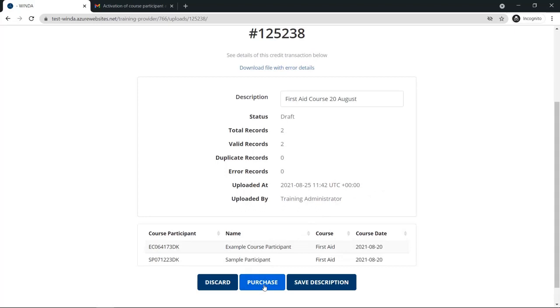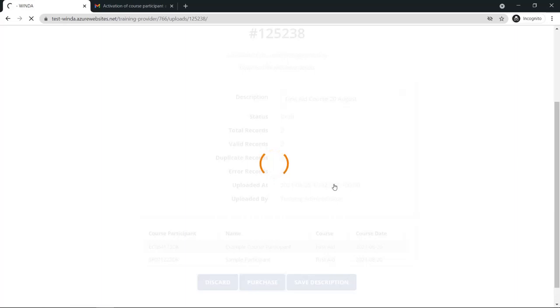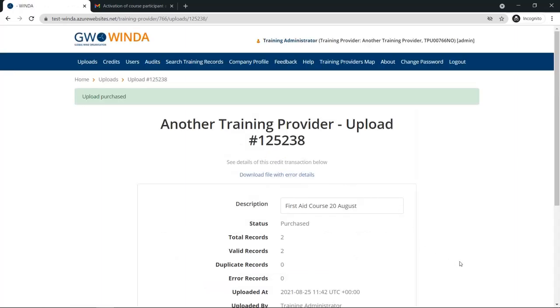If you wish to, you can also discard the record. You will be prompted to purchase the record, and when you click Yes, your account will be charged for the number of WINDA credits shown under Total Records.